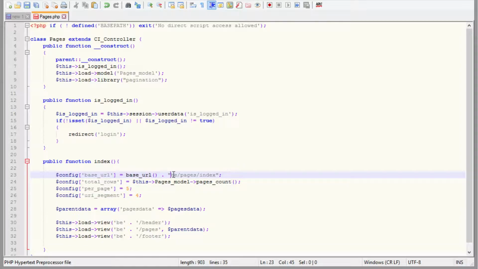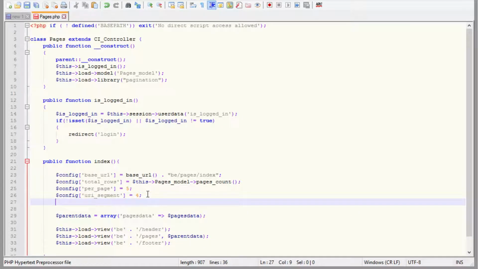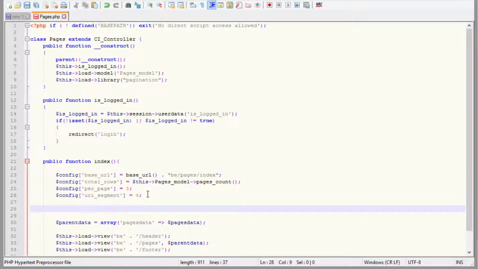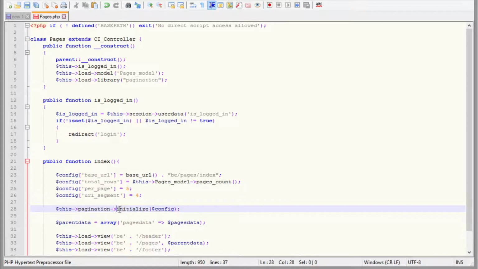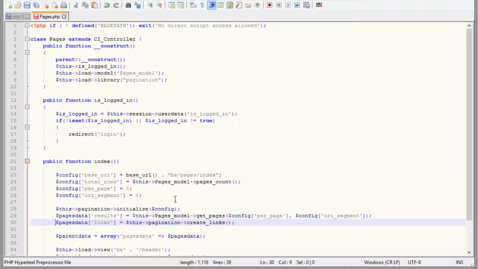Now we're using 1, 2, 3 URI segments, and the URI segment that will be used then to add on which page we're on will obviously then be 4, because it will be after these. So we have 1, 2, 3, then our pagination after that. So URI segment number 4 is the one we're after. Then if we have a config sorted, what we can then do is initialize the pagination and pass it the config rules.